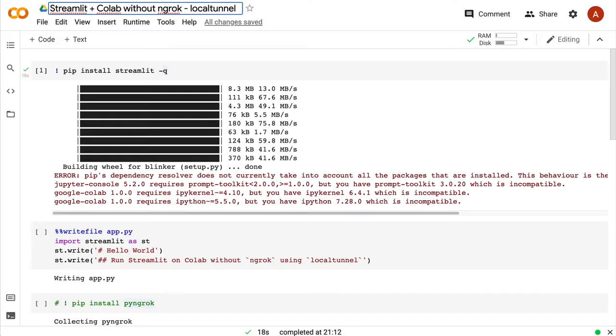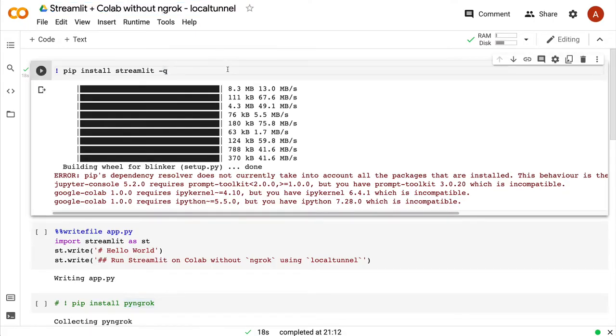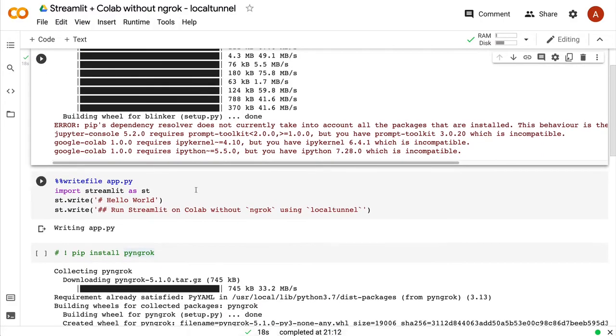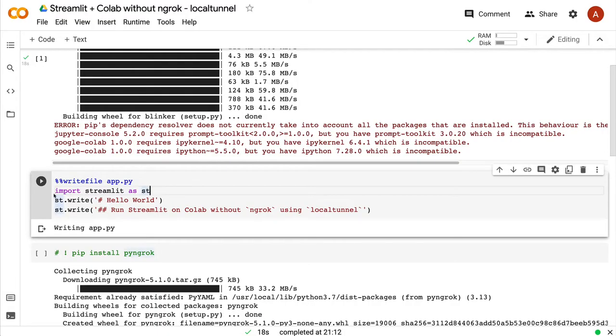Before we look into LocalTunnel, let us start building a simple Streamlit application, and then let's see how to run it without Ngrok and on Google Colab environment. So once you open your Google Colab environment, pip install streamlit, quietly install it, so -q. After you install it, you have to create your Streamlit application.